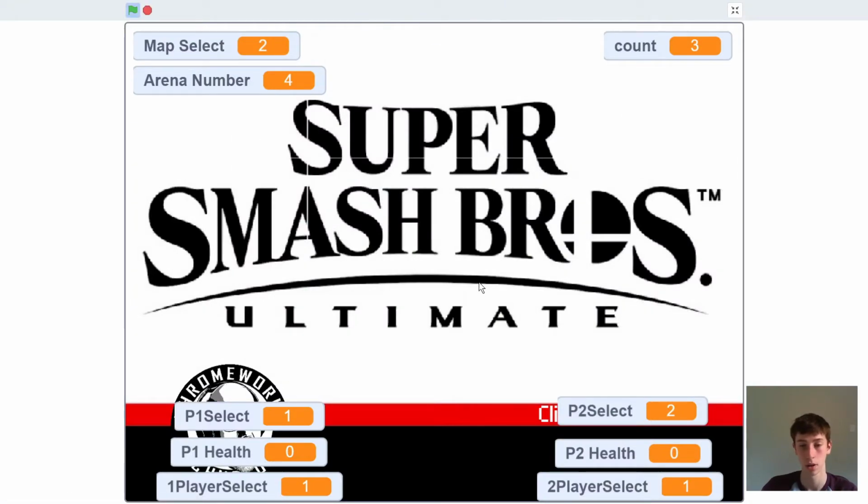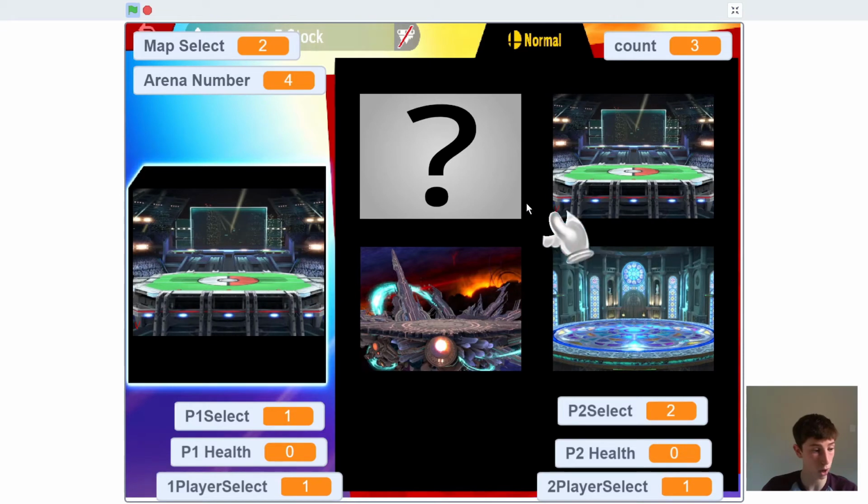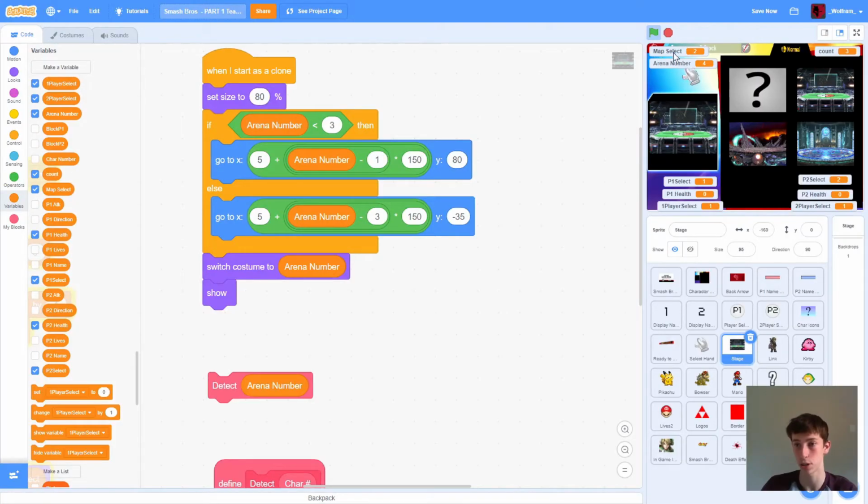So here, you click there. There we go. So we have all of our arenas displayed now. So this one's 1, 2, 3, 4, just like that. And yeah, it's working perfectly just like that. And right now our map select is 2 up at the top here. So right now it's displaying 2. But now we can actually start changing that.